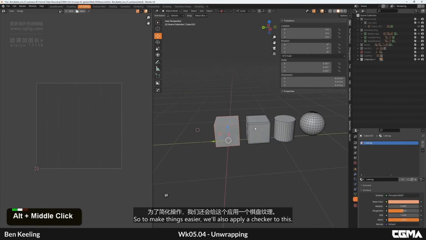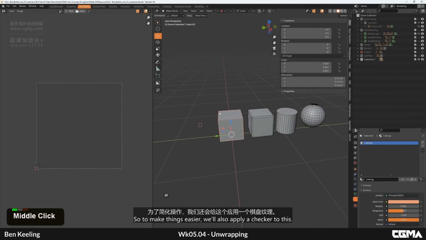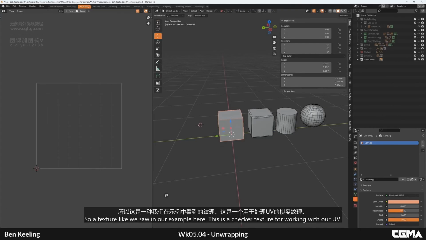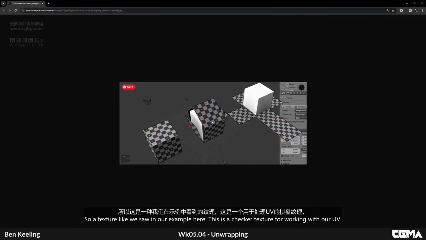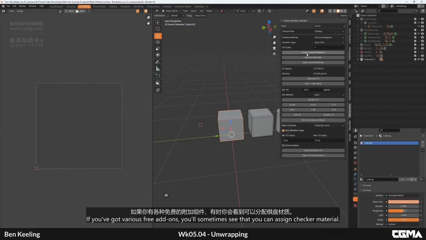So to make things easier, we'll also apply a checker to this. A texture like we saw in our example here, this is a checker texture for working with our UVs. So we'll apply one of those, and you can do that in different ways. If you've got various free add-ons, you'll sometimes see that you can assign checker materials.